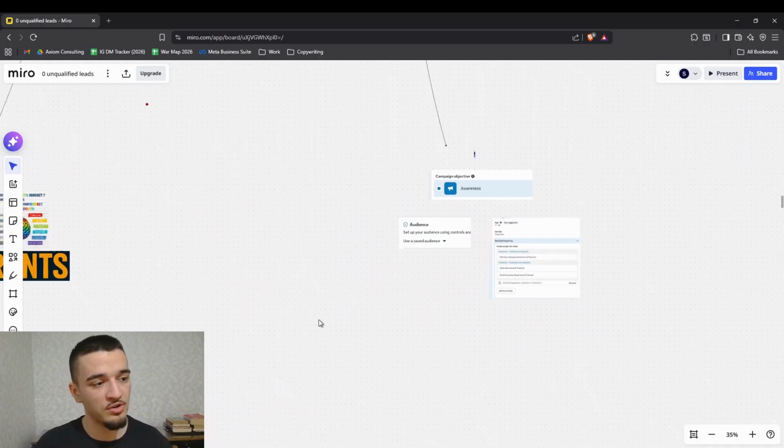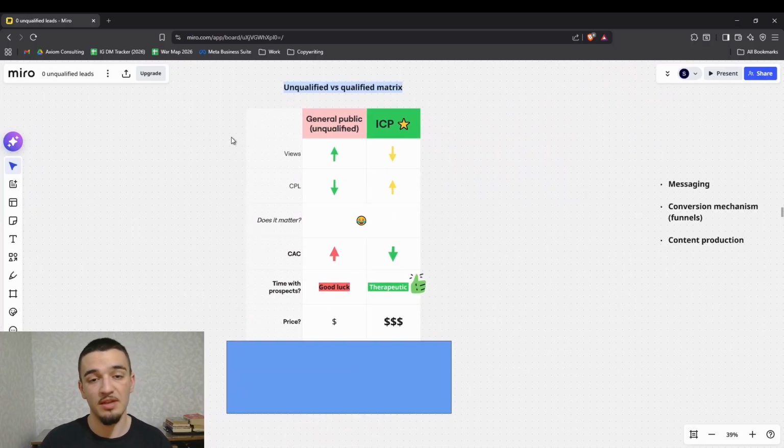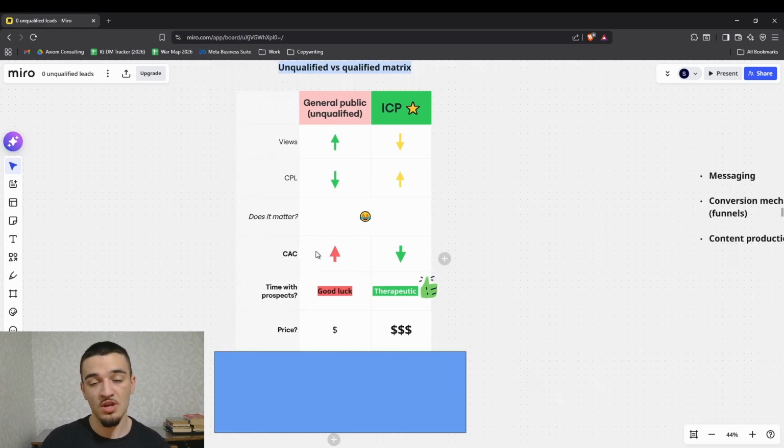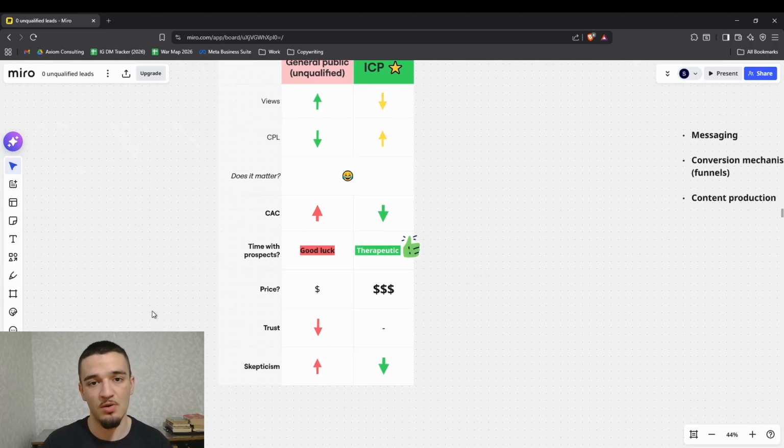I'm going to go further in depth on this later, but just know that appealing to the general public can mean higher views, it can mean lower cost per lead, which is why most agencies show those off. What they don't show is their high client acquisition costs, which are high because their messaging and targeting is bad. The other ugly side of unqualified prospects is how low in trust and how skeptical they are. They will try their darn hardest to sell themselves into not buying your product or service.